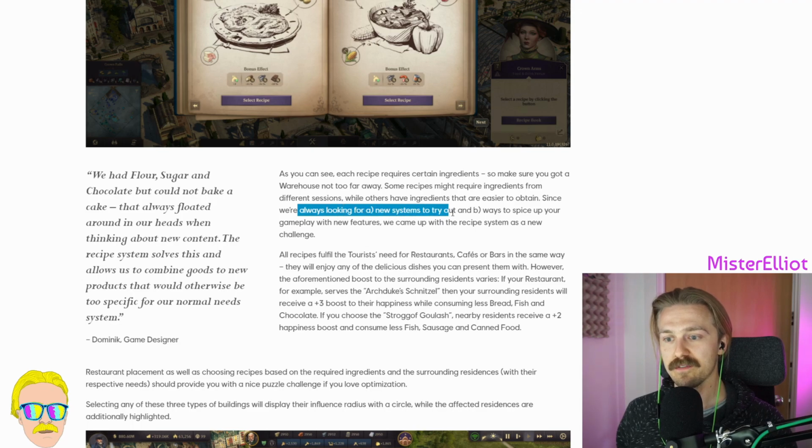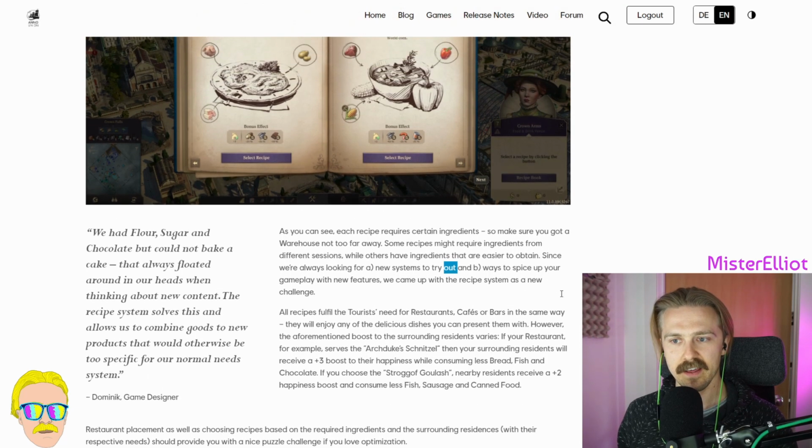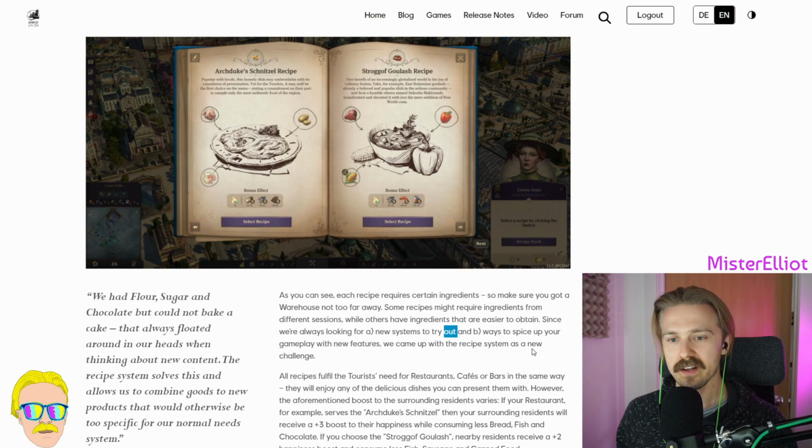obtain. Since we're always looking for new systems to try out and ways to spice up your gameplay, we came up with the recipe system as a new challenge. So this is an end game type of challenge where you really need to have production chains dialed in to really get this to work.